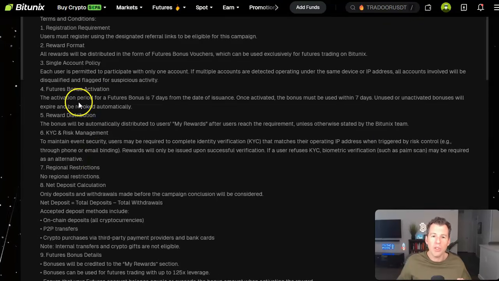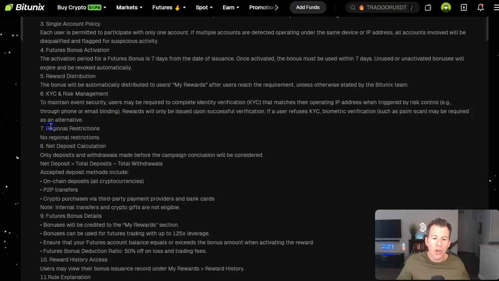More about it. So once you reach a trading threshold, you will be given the bonus, and then you need to activate the bonus within 7 days of receiving it. And then once you activate it, you have 7 days to use the bonus. So you definitely want to start using that bonus immediately upon activating it. And there are no regional geographic restrictions on this campaign whatsoever.